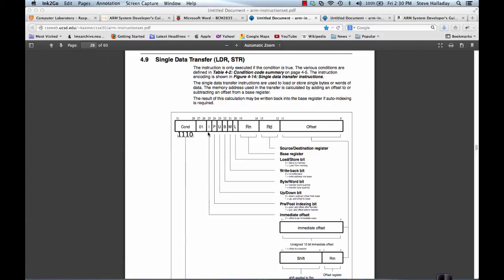Once again, we'll want to store always, so we'll use the same always value, 1110. Now for these next 4 bits, the first 2 have to be a 01 on any load or store instruction. Then the I bit tells us whether this offset value is a constant or whether it gets manipulated somehow. And we're just going to use that as a constant. So it says down here 0 equals offset is an immediate value, and that's what we want. So we'll put a 0 in here. Next we have the P bit. This has to do with pre or post indexing. We want to use pre-indexing, so we'll set that to 1.